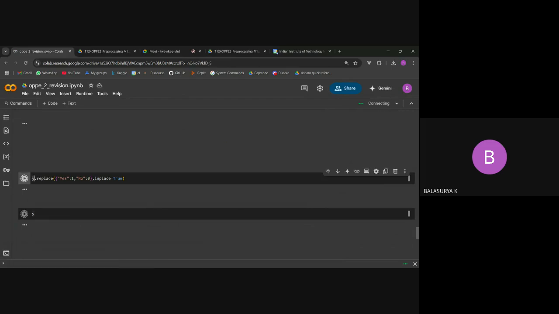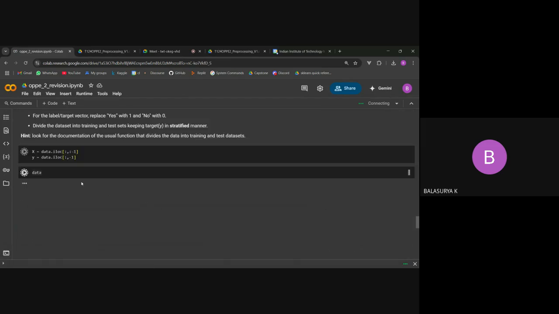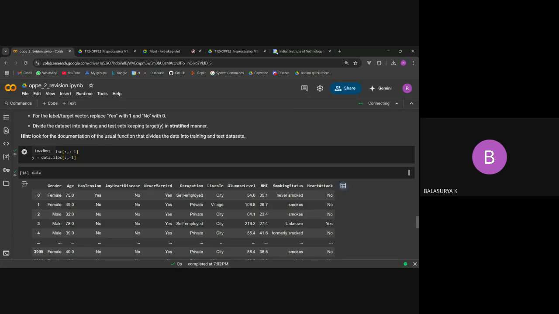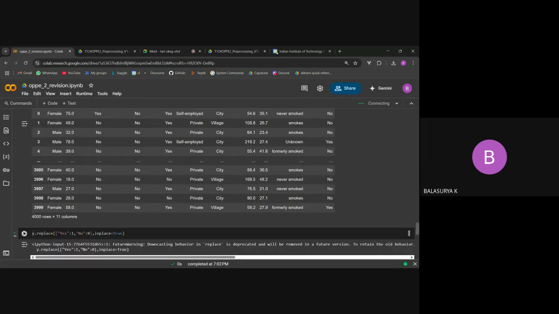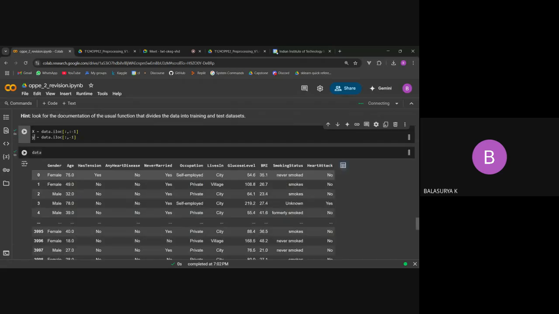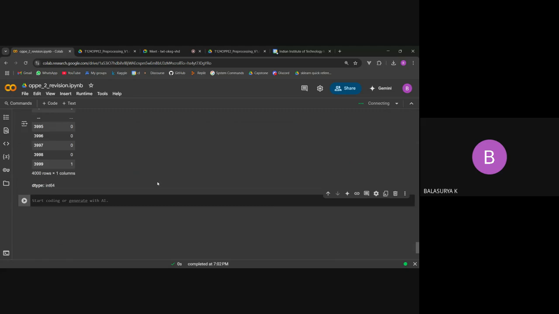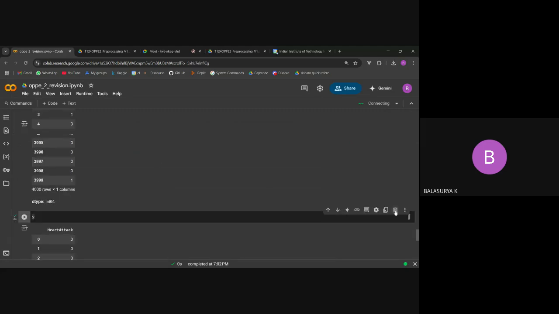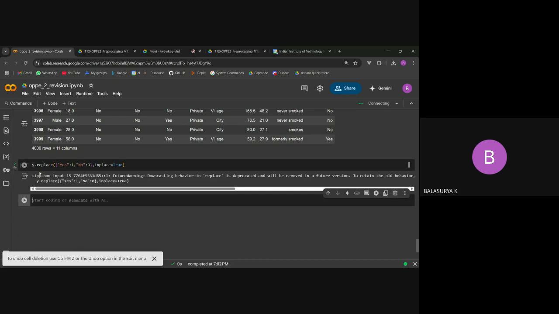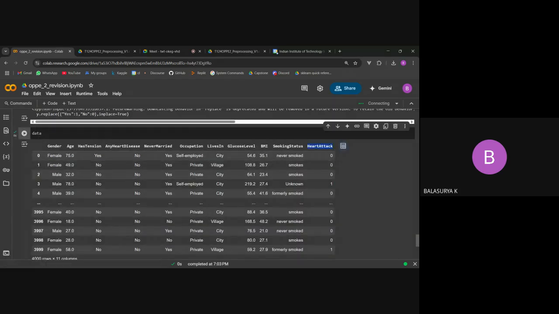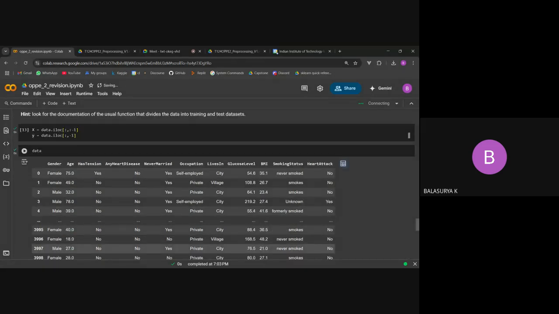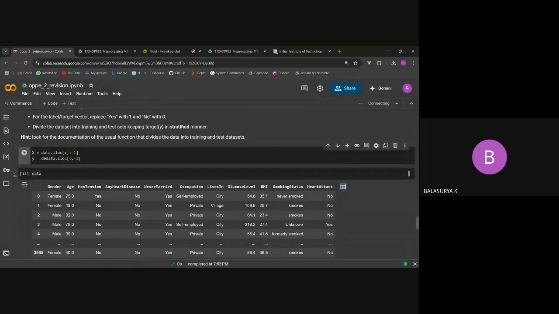So this y dot replace. The thing is, I'm nowhere touching this one. So the data is proper now. Y is there. If I give y again, it is only y. So y dot replace. Now if I again give data, see the heart attack column itself is being changed. So maybe to avoid this problem, there is something called deep copy. I don't know how many of you know it.